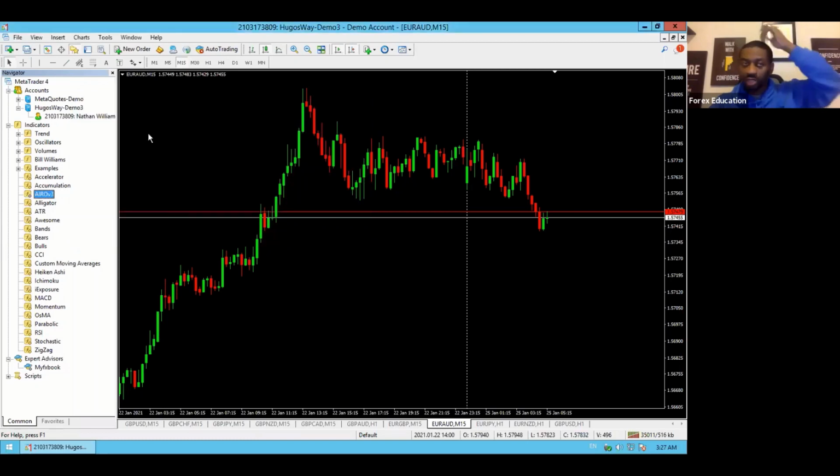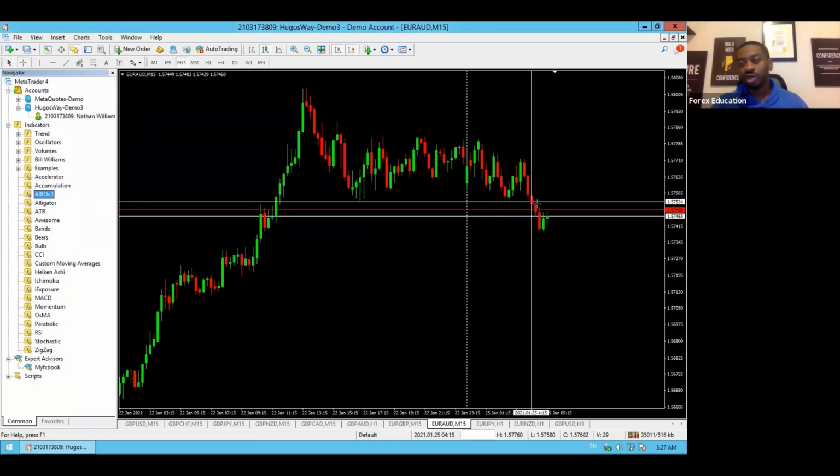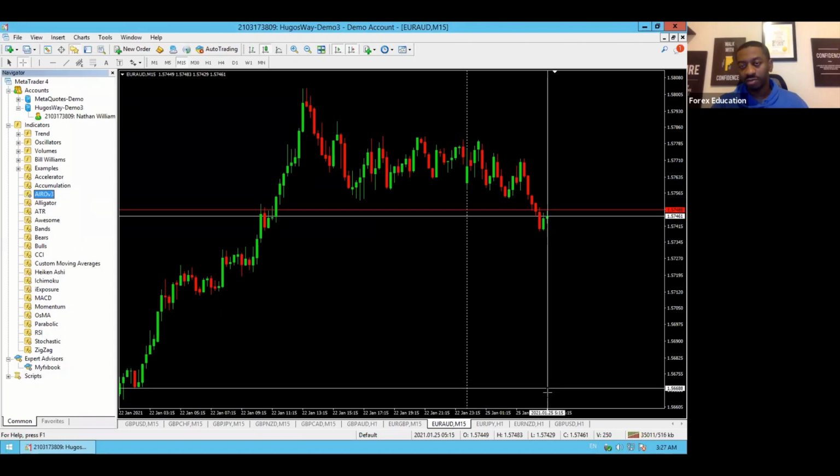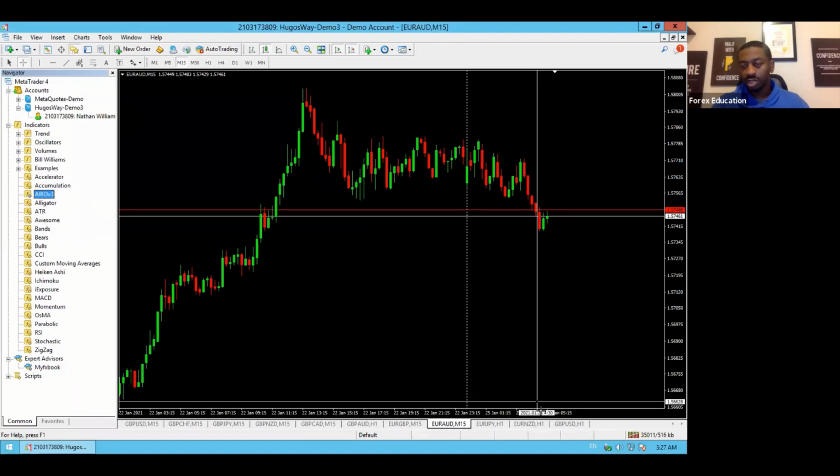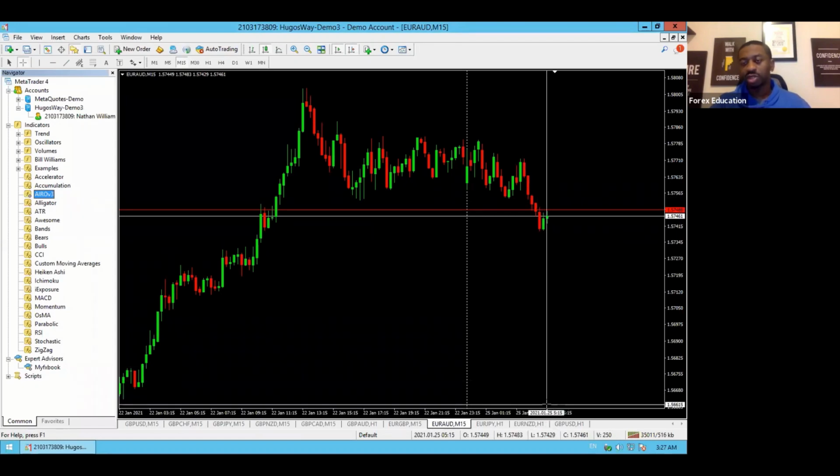So if you see here, the current candle we're on, if you look down here, gives you the time frame. So you see here, it says 2021-01-25, so that's January 25, 2021, all right? And it says at 5:15. At 5:15, that's what time it is for my broker. Even though it's still January the 24th where I'm at, that's what time it is for my broker. My broker is 8 hours ahead of me.